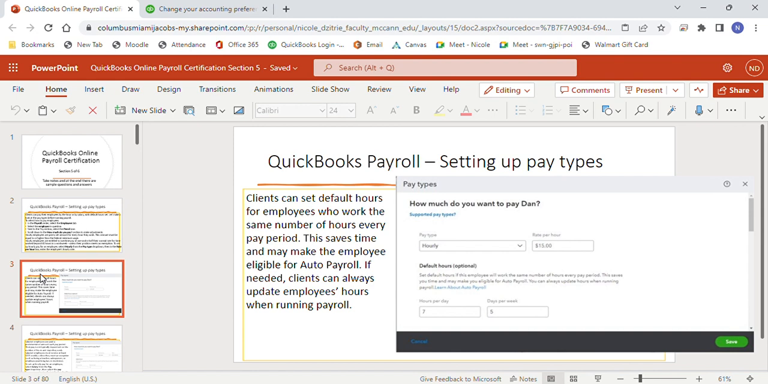Clients can set default hours for employees who work the same number of hours every pay period. This saves time and may make the employee eligible for auto payroll. If needed, clients can always update employees' hours when running payroll.